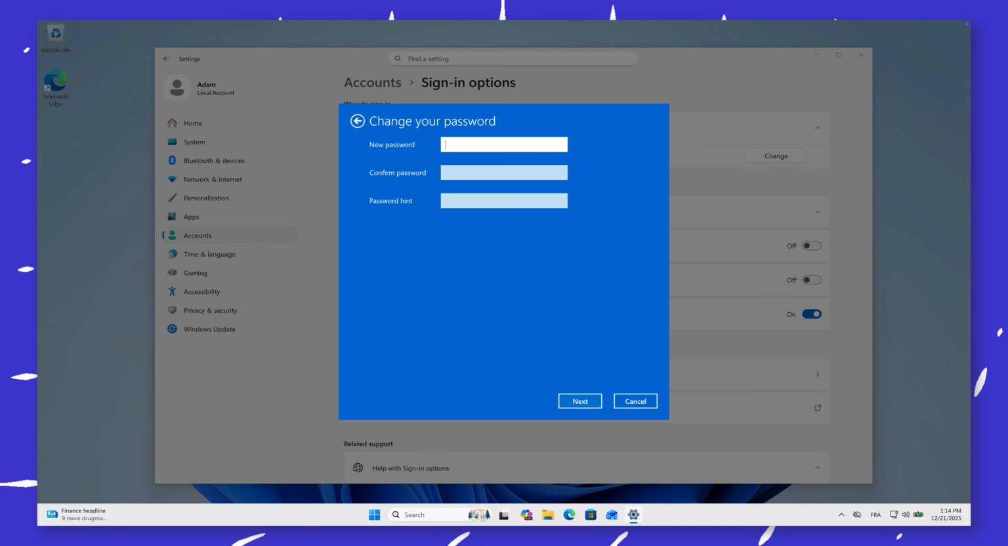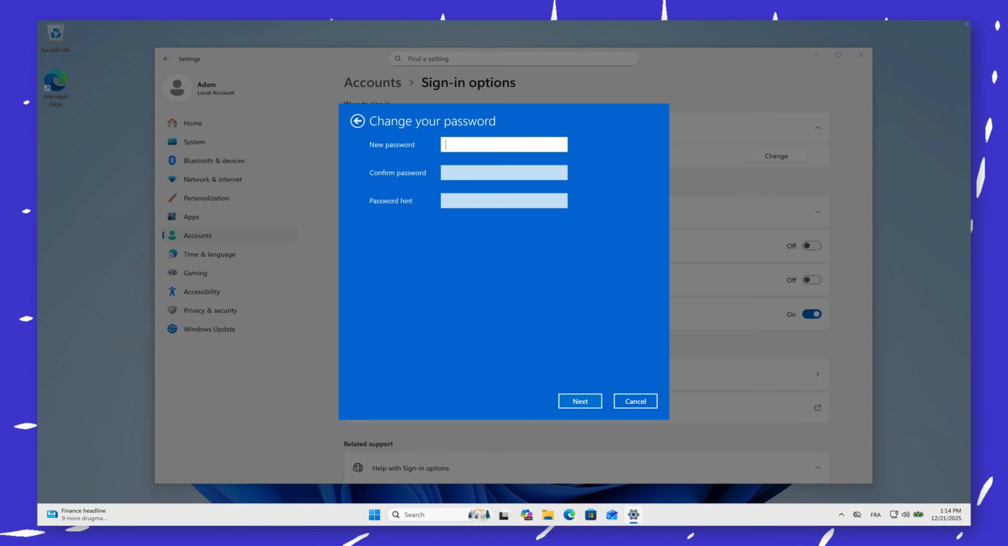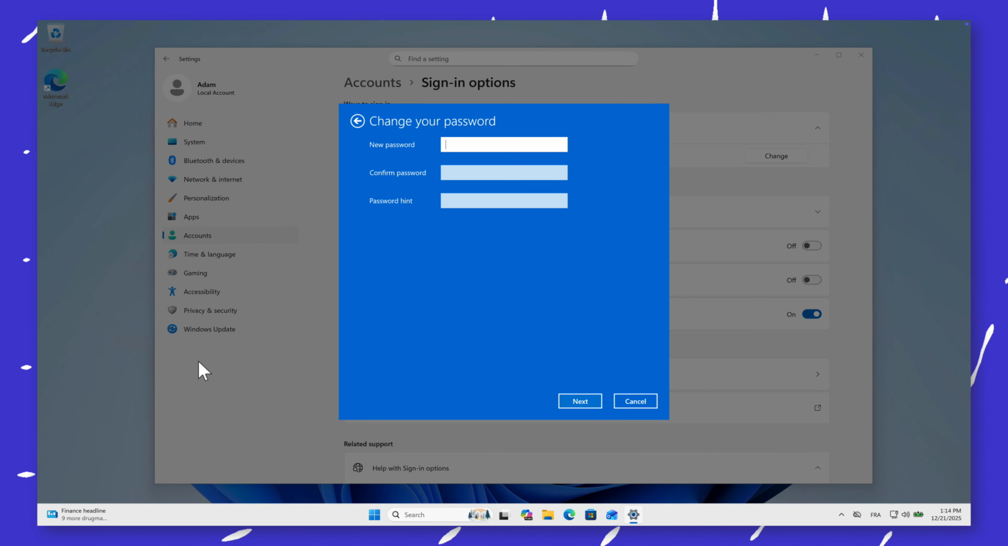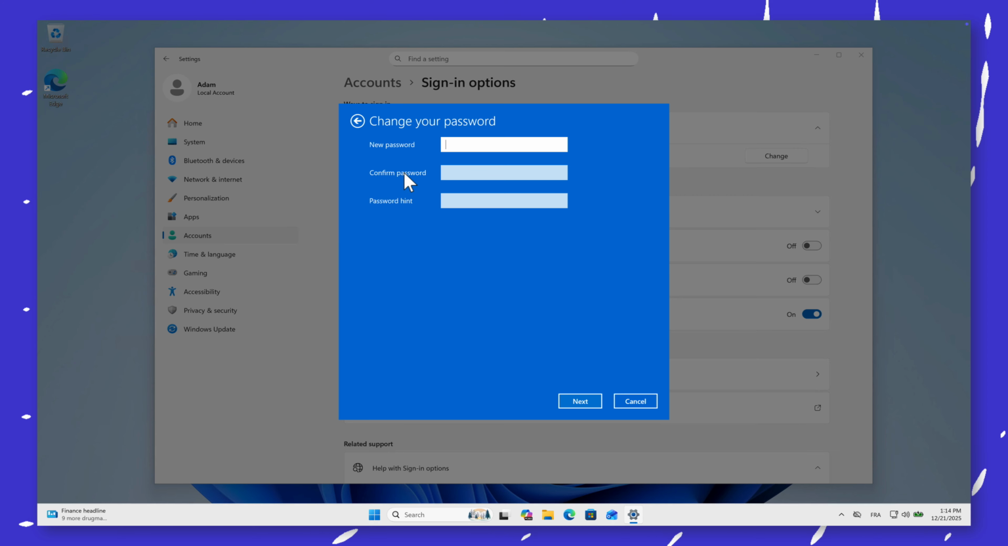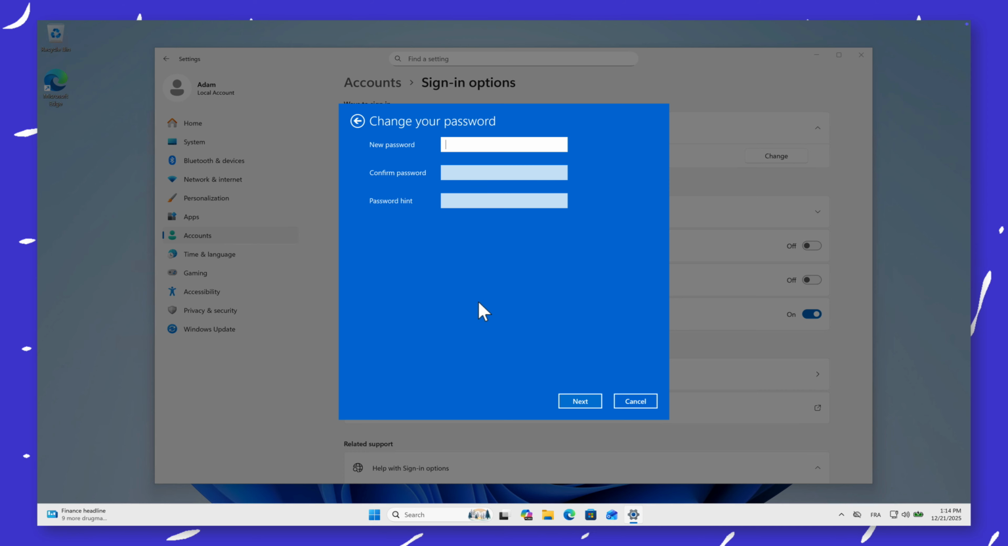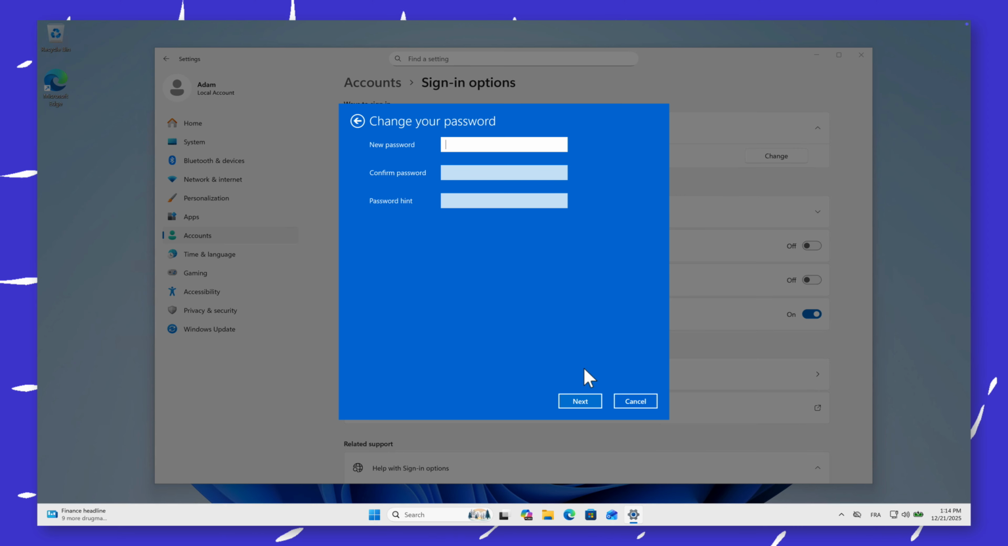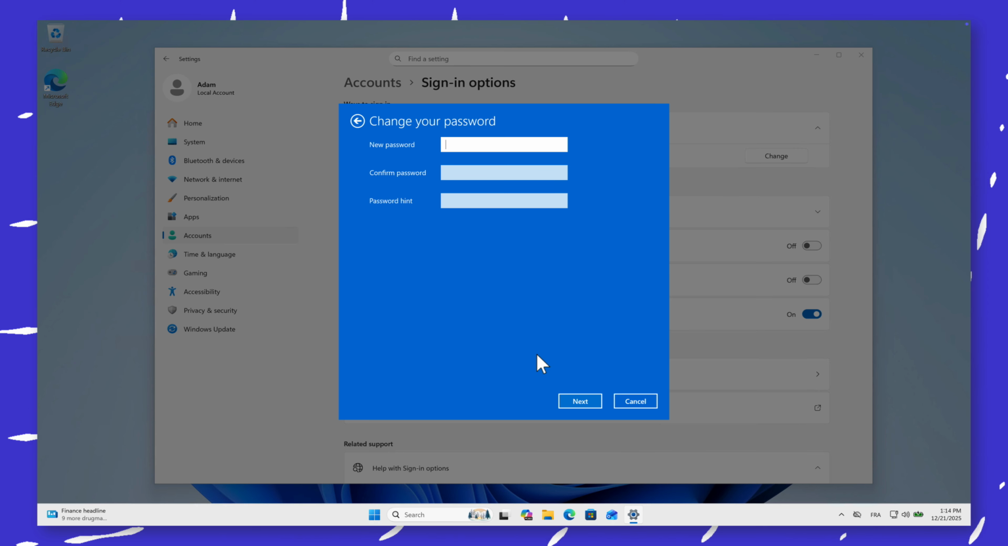Don't type anything in it. This tells Windows you don't want a password anymore. Also, leave the Confirm Password field completely blank. You might also see a password hint field. Leave that blank too, since you're not having a password. Make sure all the new password fields are empty. No spaces, no characters, completely blank.